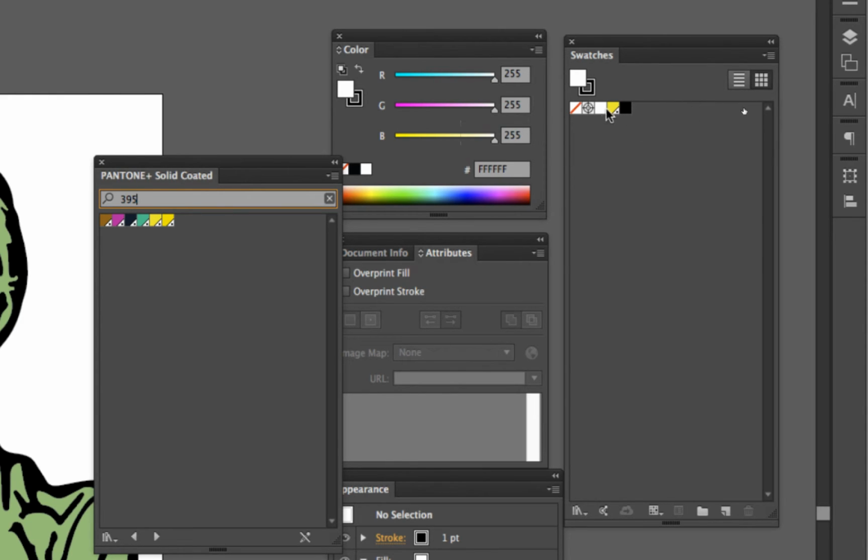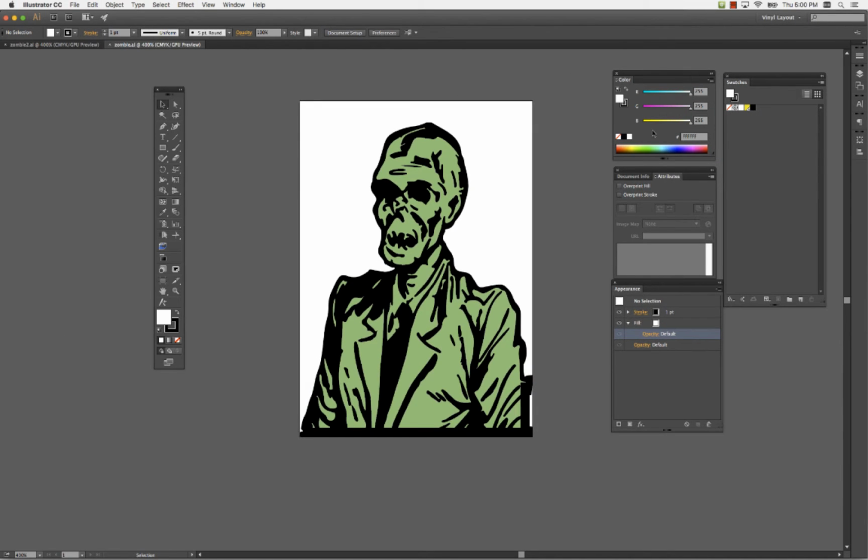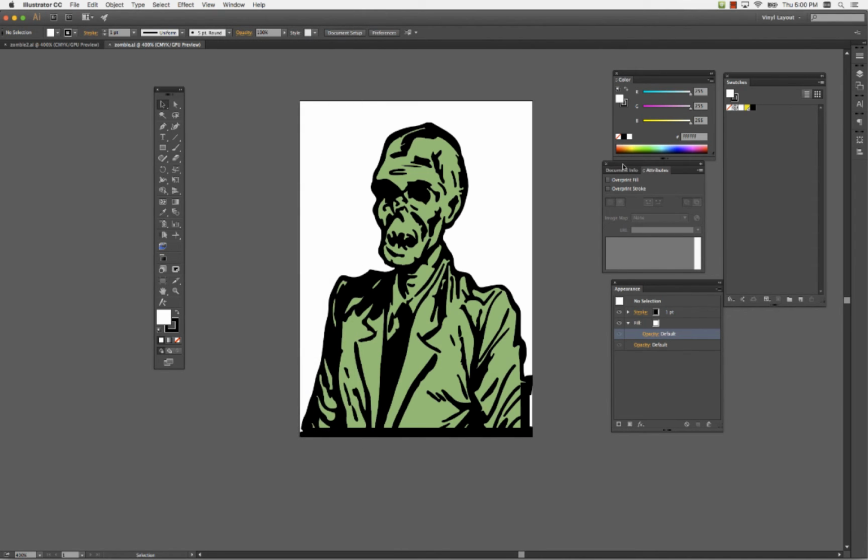So I added this here into the swatches. I then opened two other windows. I went to Window, Appearance and Window, Attributes, in addition to my color window, which I've left up because you will need to work with all of those.